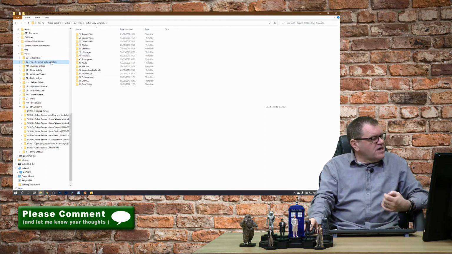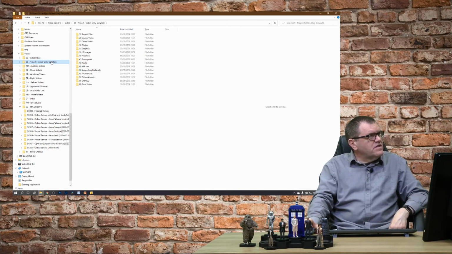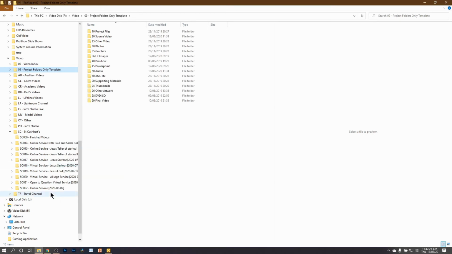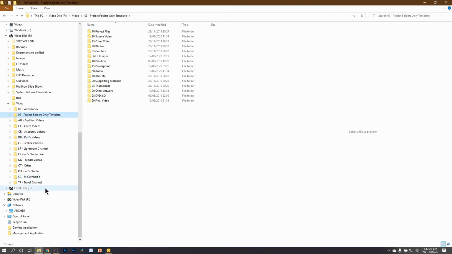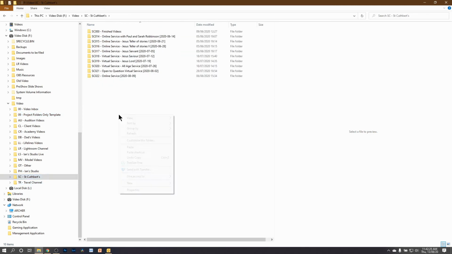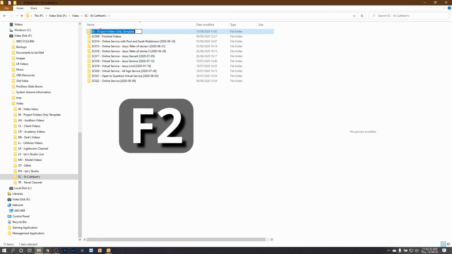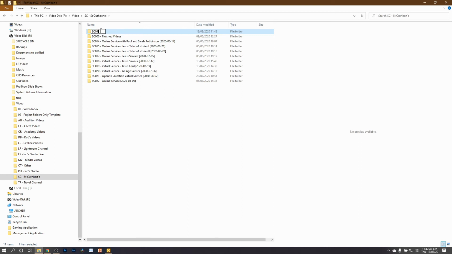So if I'm creating a brand new project, the first thing I will do is I will come to that, I'll right click on there and say copy. And for example, if this was one for St Cuthbert's, I might say then paste. So I've got a copy of my template structure, then F2 to edit that, and let's see, St Cuthbert's 099, and this will be training videos.